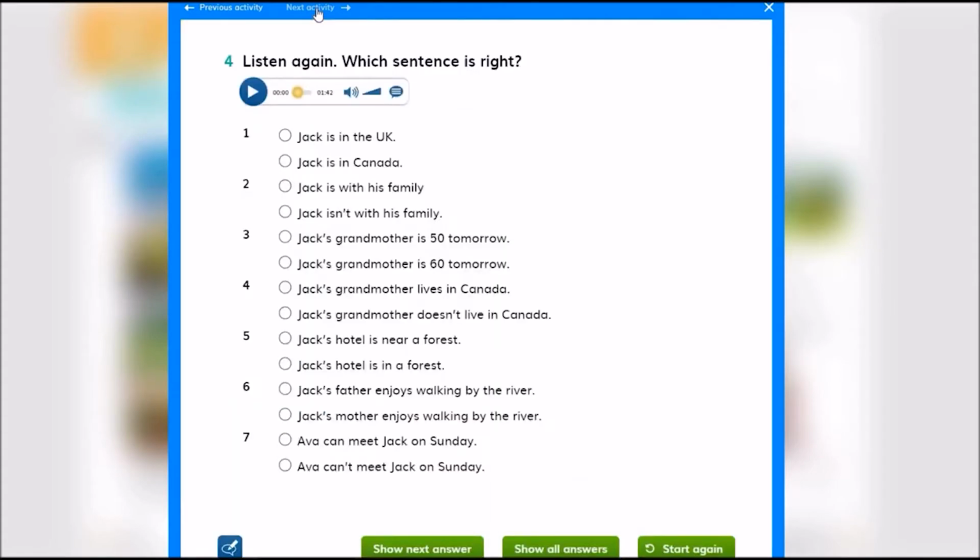Exercise number 4. Listen again, which sentence is right. Of course, I'm not going to play the audio again. If you want to listen again, go back a little bit in the video, listen to it again, and let's do this together. Number 1, Jack is in the UK. Jack is in Canada. Of course, Jack is in Canada. He's not in the UK. He is from the UK, but right now he's in Canada.